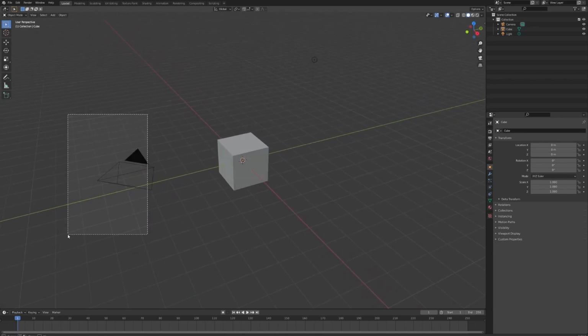So first thing, since we are just using the modeling part of Blender to send things to Godot, I'll just get rid of this and this, which is the camera and light.